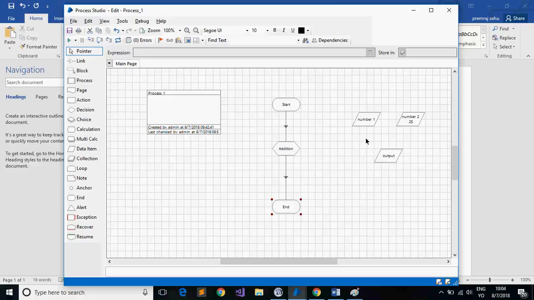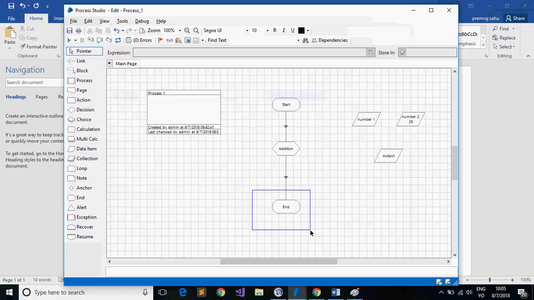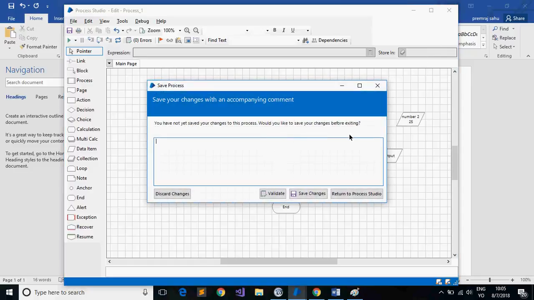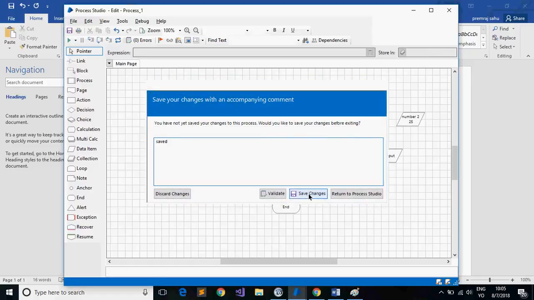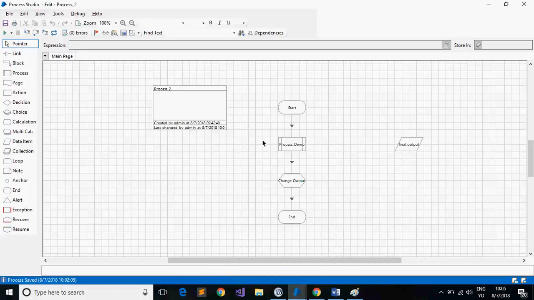Number 1 plus number 2 we are doing here, storing it in output, and output we are storing it in result. And result we are passing to the outside process. So let me close it and go to that outside process that we are talking about, which is process 2 in our case. So this is process 2, and here we are trying to use process 1.